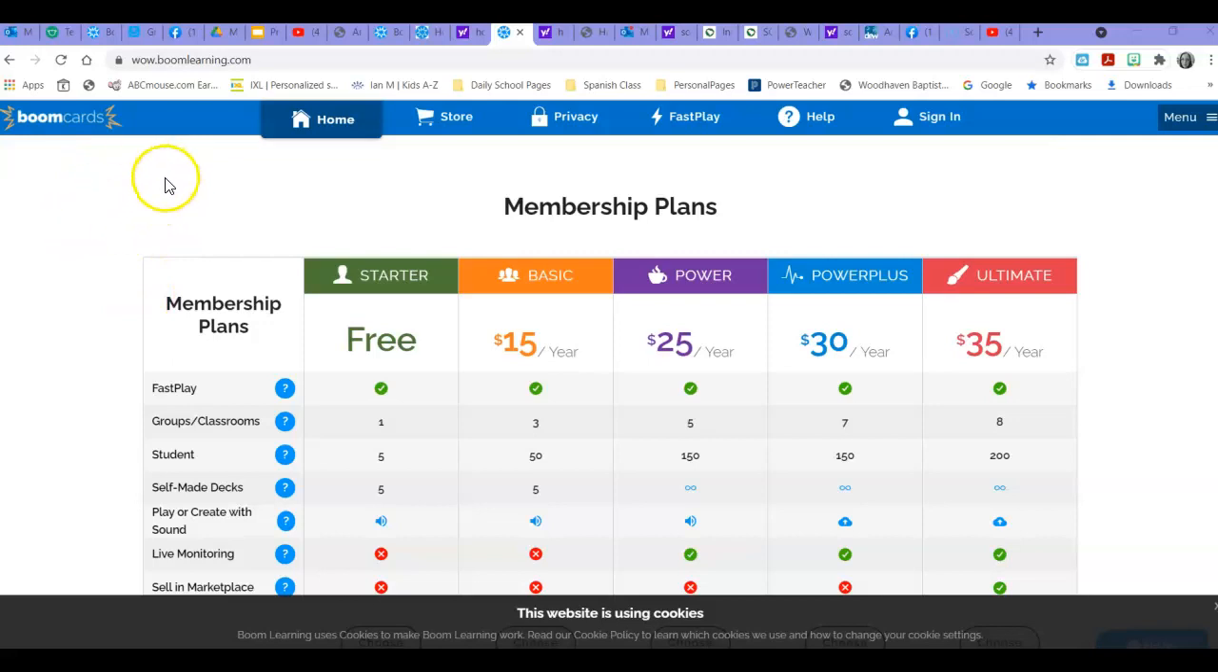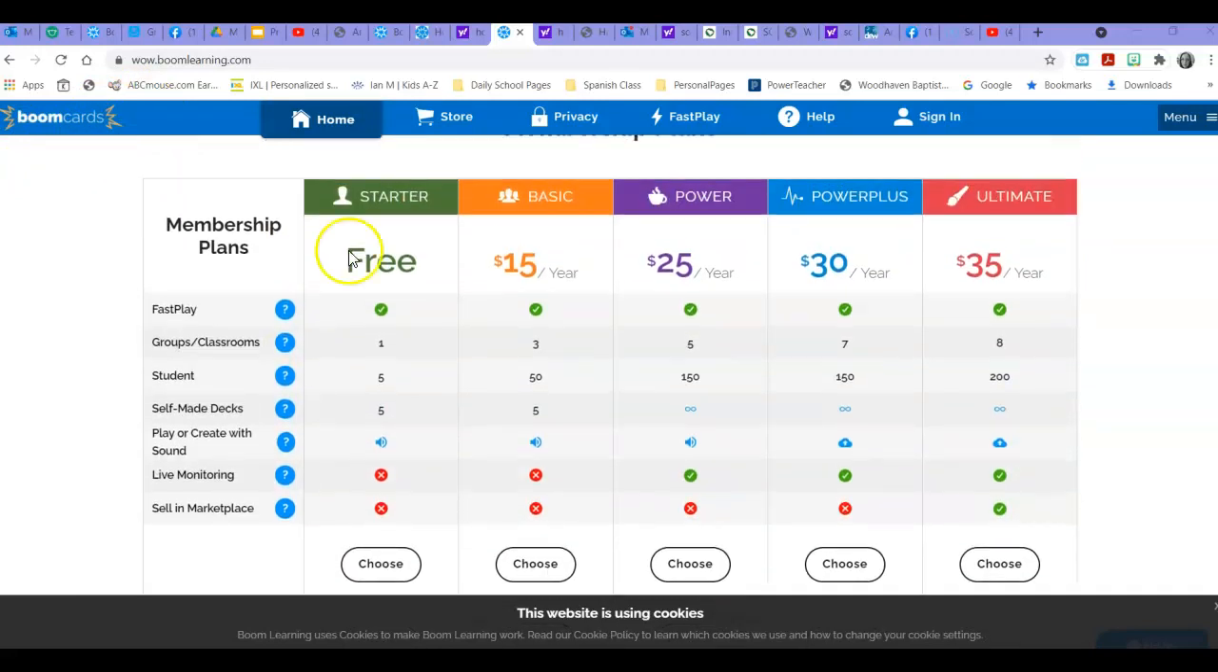So I just wanted to show you this, and you can probably hear my kids in the background now. To do Boom cards, you can sign up for a free starter account. You can only make up to 5 self-made decks that way. That's actually what I started out as, the free starter account, and I liked it so much, I could tell I was definitely going to use it for a lot more than 5 decks. I've used it for almost everything this year.